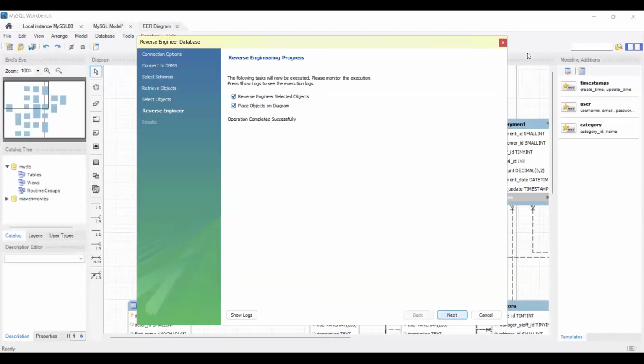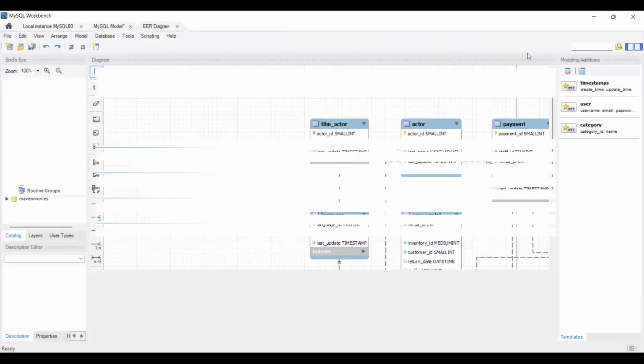Ma'am, please repeat the steps now. How did you get into this page? Sure, I'll do that once again. I'm closing this.